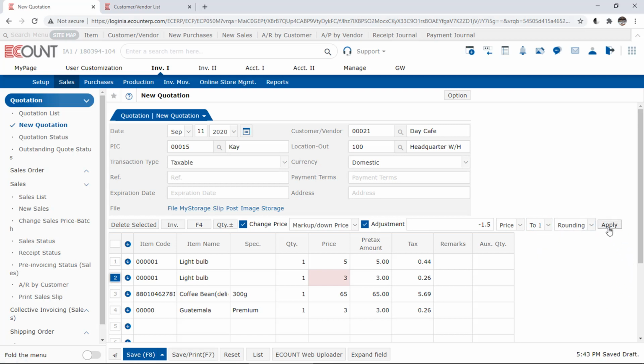And then apply. You can also calculate the pre-tax and tax amount from a price that includes tax. Click on the price field once and press F4 key on your keyboard. Then the price amount will be divided into pre-tax and tax amount. If the price of all the entered items is tax included, you can select all of them and click F4 button in the middle.